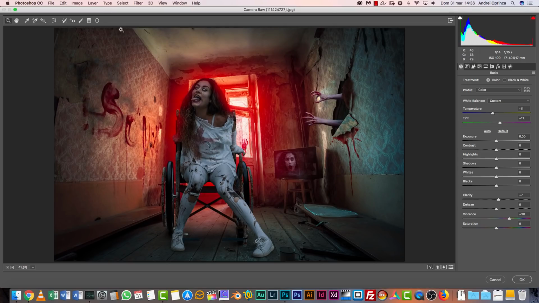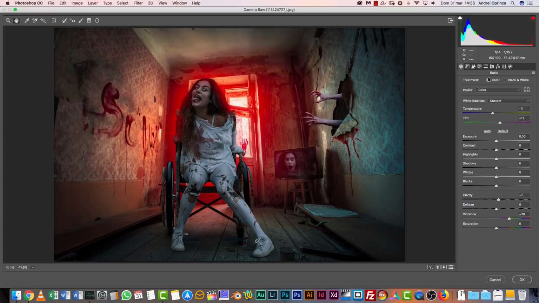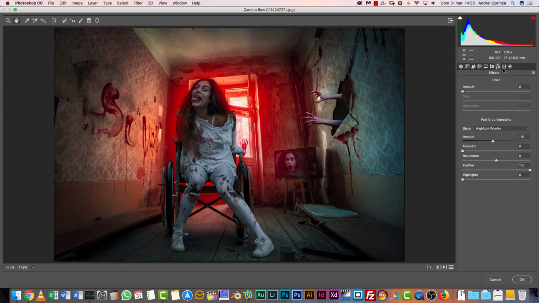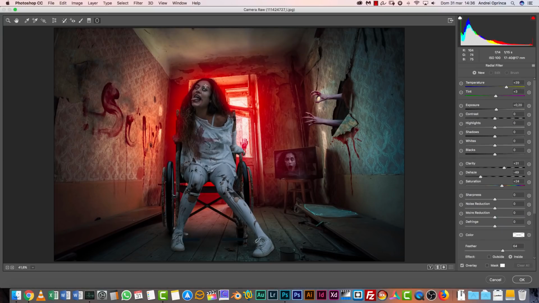Now, what it doesn't load is the filters that I created. It just uses the sliders that I have here, so it's just gonna load the changes in the sliders. But I made a lot of changes using this radial filter. For example, let me zoom in at 100%.